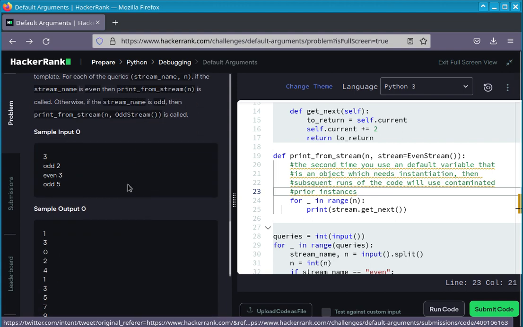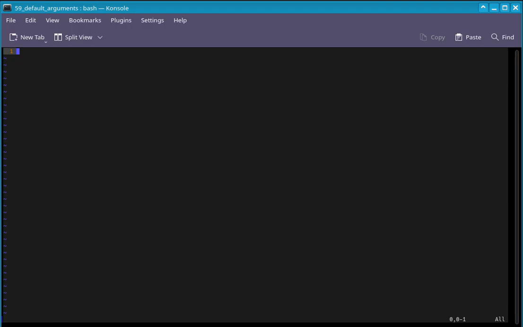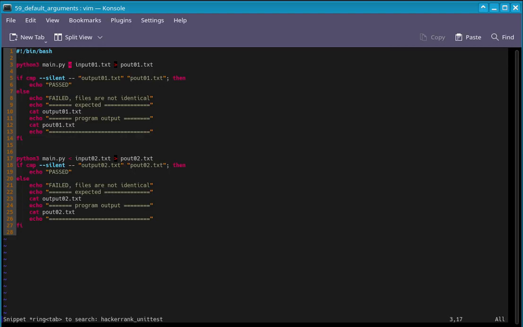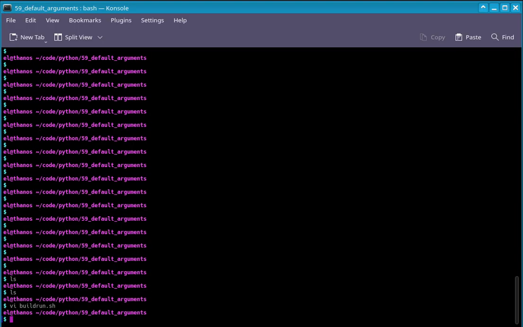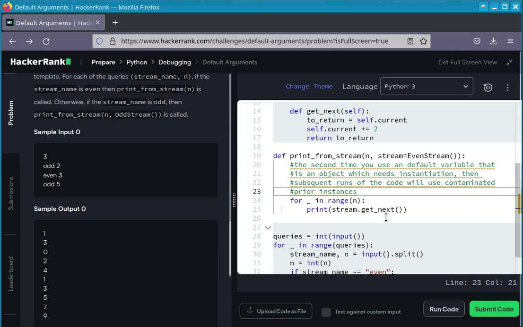So let's just get started with the red-green refactor. I like to make a build run. This is the code that's going to help us. It passes in the unit test and produces the output. Basically, this does the same thing HackerRank is doing for us. And then we can paste in the code.